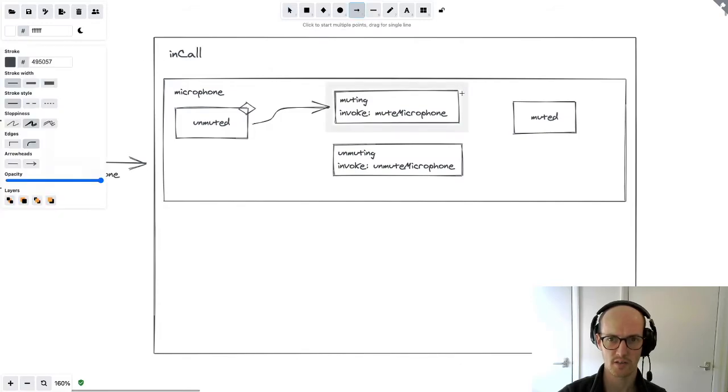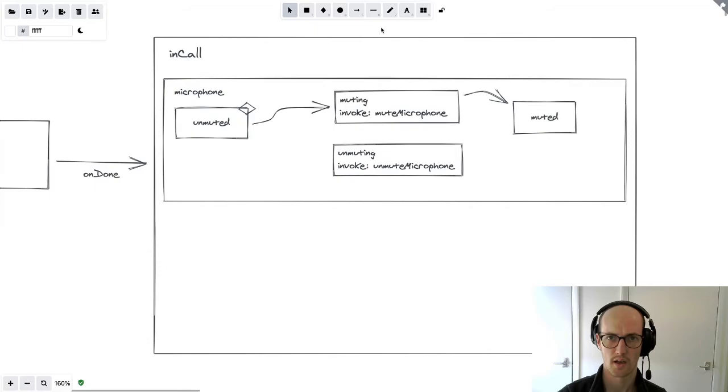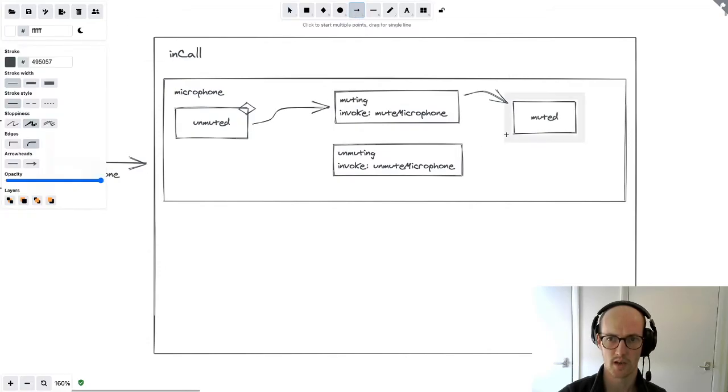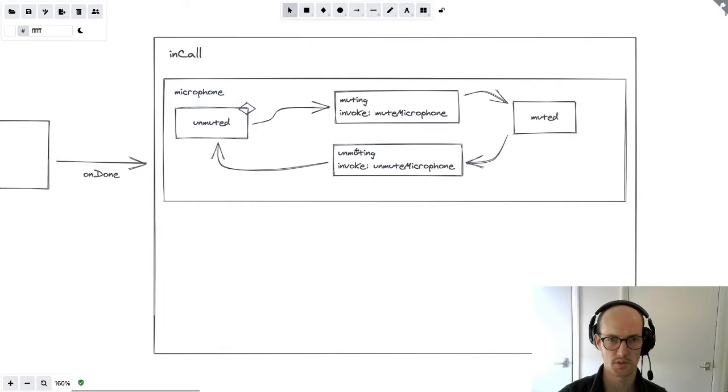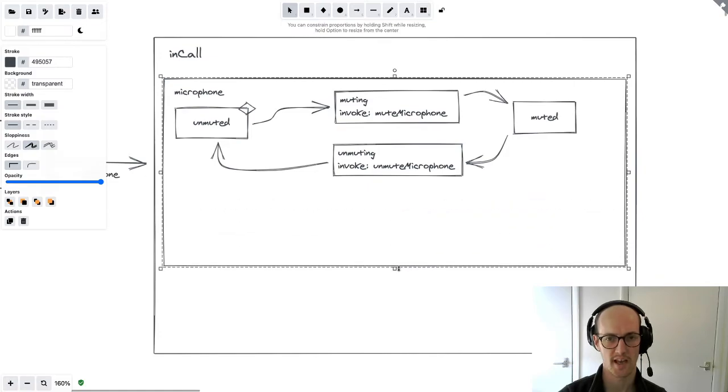Then on done, we're going to have to go to muted. When we unmute, I hope I'm saying all these words correctly, it's very possible I'm not, we go from the unmuting state to the unmuted state. All this makes sense. The issue is errors.